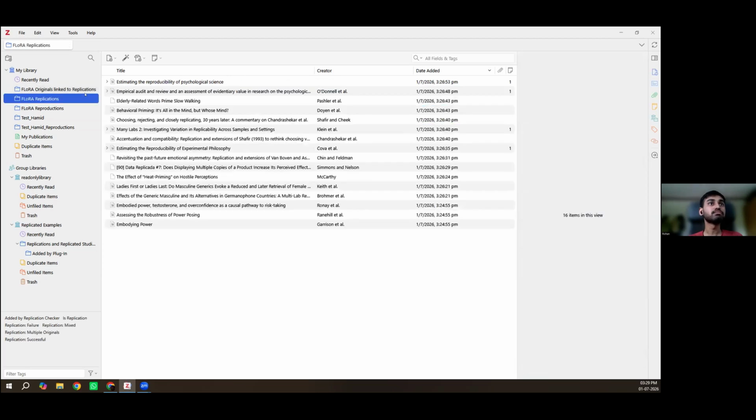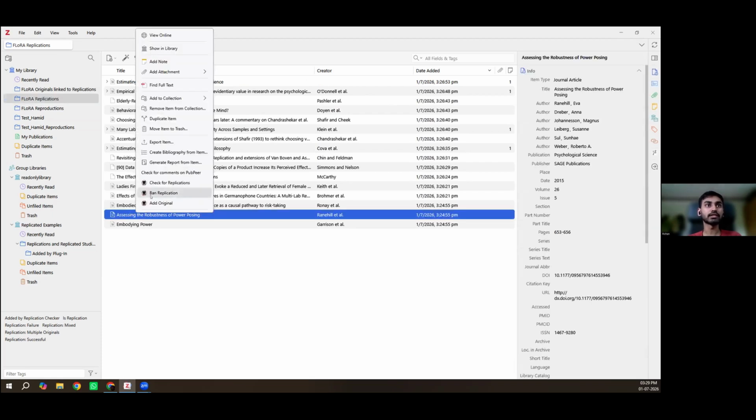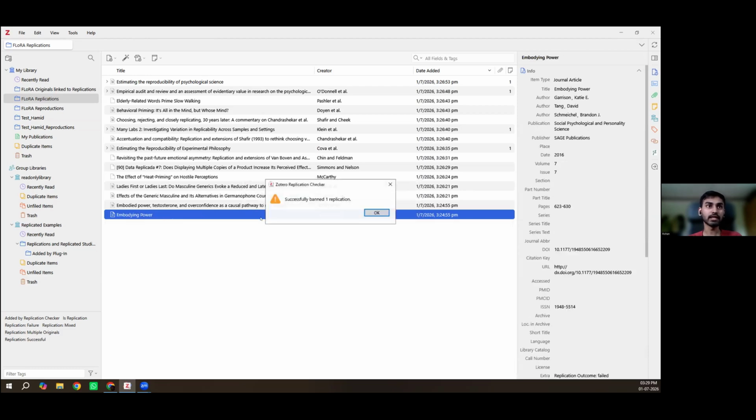Now, there is also the possibility that one original article has three replications, but only two of them are relevant to you, and the third one you don't want in your collection. If you delete it, it is possible that when another check for replication run happens, that third article gets automatically added to your library. And if you want to avoid that from ever happening, what you have to do is just right click on a replication which you don't want in your collection and ban replication. This would automatically delete this and also add the replication to our blacklist.